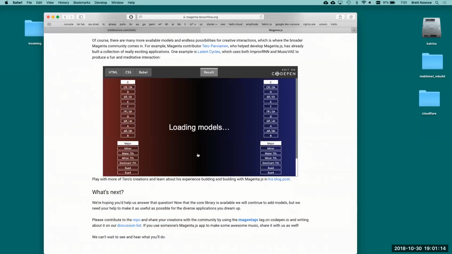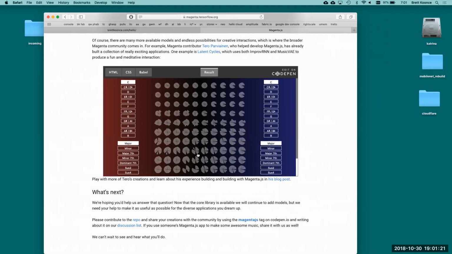This is Magenta, which is a Google audio art sort of project. And so I don't know if this is going to play the music. We'll see. But do you hear anything? No? It's basically playing this randomly programmatically generated music.